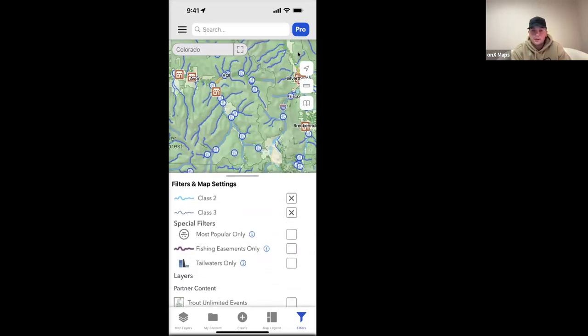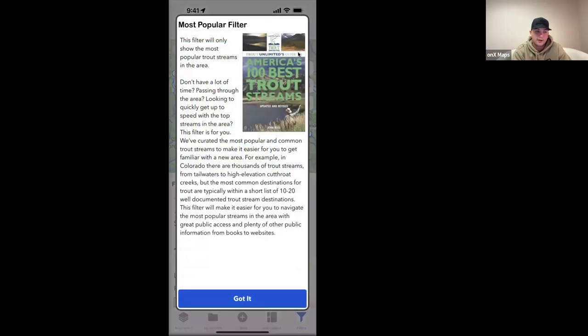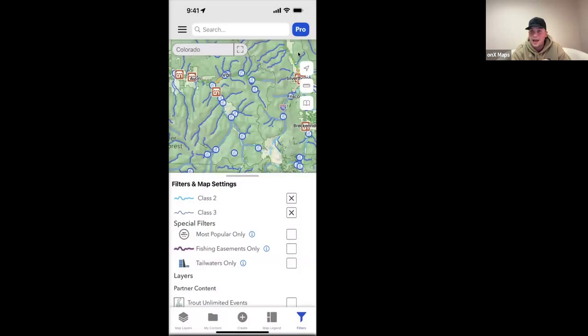And now we get to those special filters. We see most popular only. And one of the nice things as you're diving into those maps and filter settings is you can see there's those little eyes right next to any of these special filters. That's going to at any time allow you to, if you're like, what does this filter do? What is it going to do? And you toggle it on and off and you still can't figure out what it does, those little eyes are going to explain exactly what that filter does, exactly what it can add to the map for you.